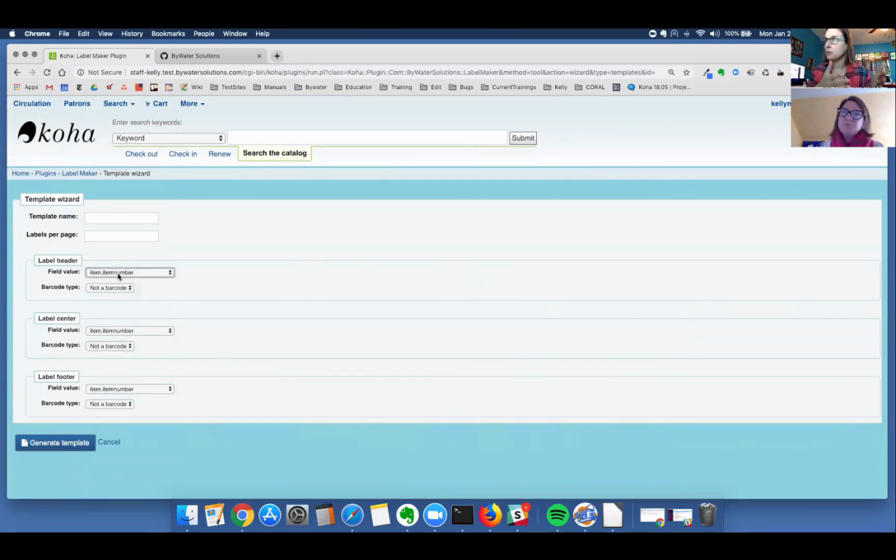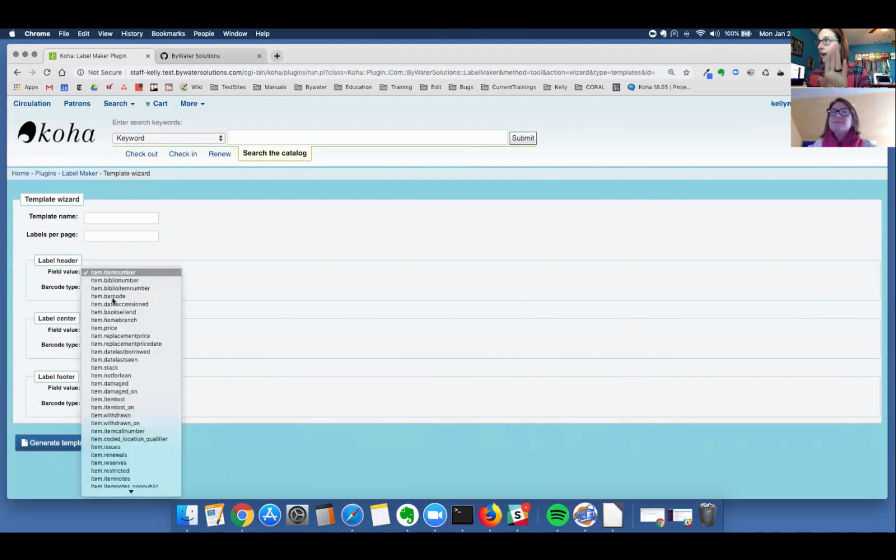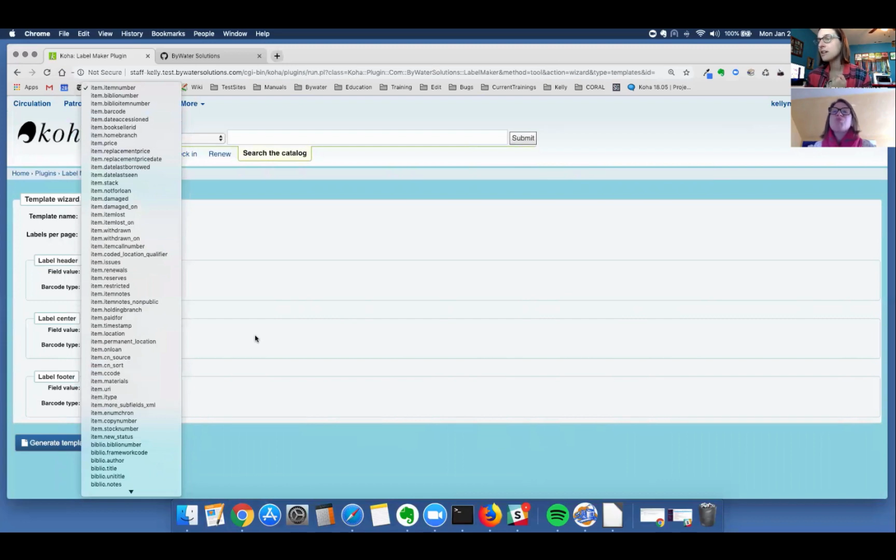In the regular label creator, it kind of just gives you a few examples, but this is nice because it's actually pulling the items table, and then it tells you the exact column from that table, as well as the biblio table that you can pull additional fields from. So this makes it a lot easier. You have a lot more examples that you can populate.